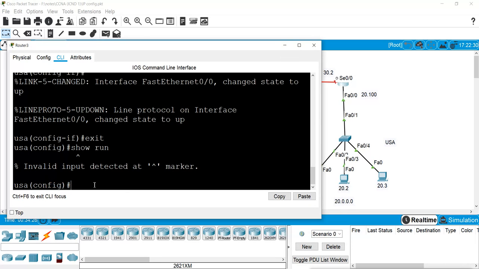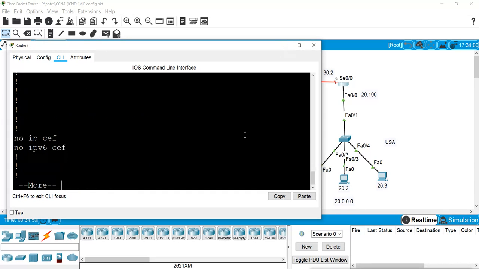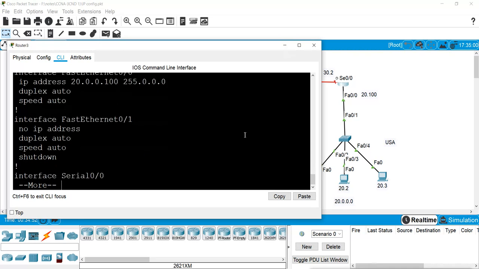So if you want to run the show running-config or any show command here, show running, show startup, show interface, whatever, you can start with do. That means instead of typing show run, you will type do show run and it will work. And you can see it is working.